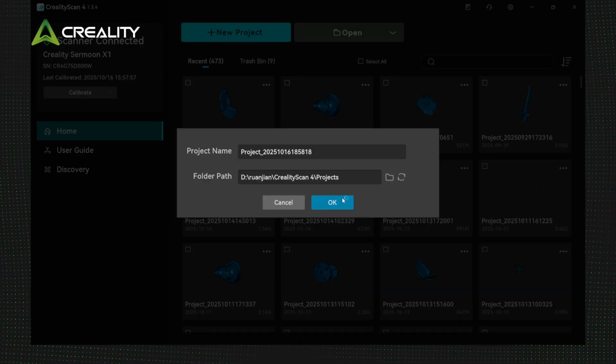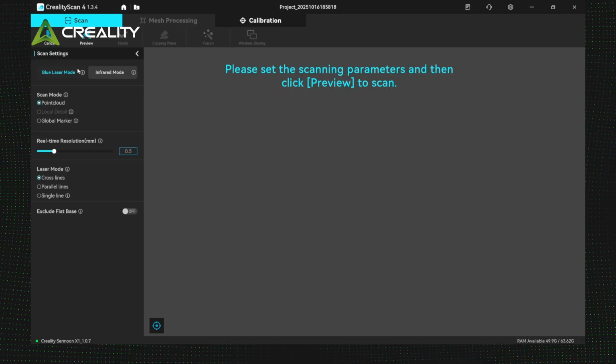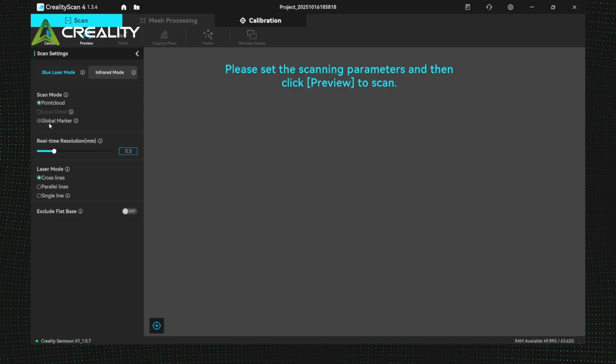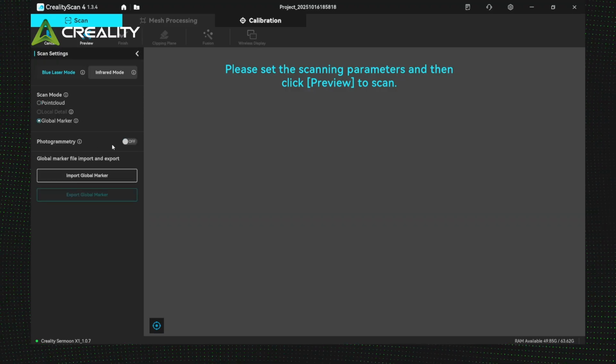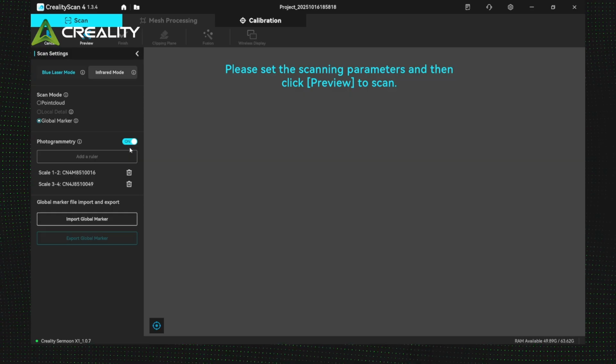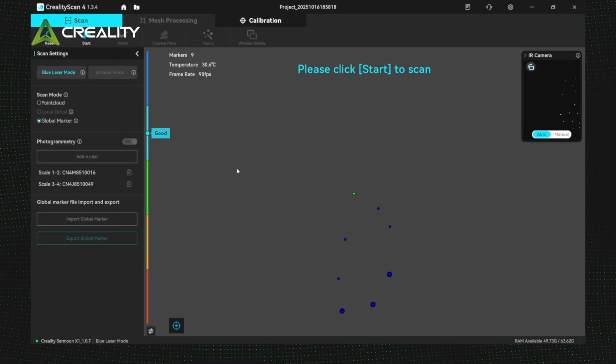Before scanning, you need to create a new project. Scan settings. Select global marker as the scan mode. Check photogrammetry. Then click preview. Point the scanner at the corridor with the reflective markers attached and adjust to the optimal distance.